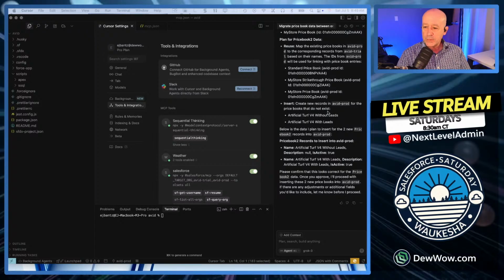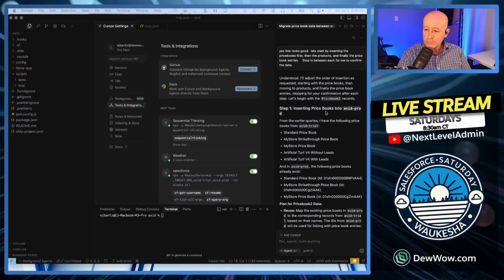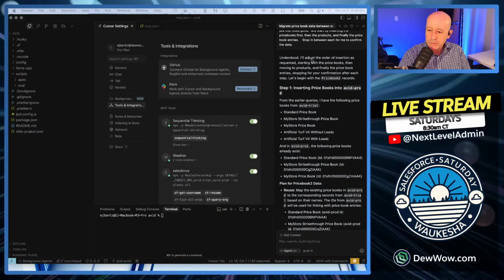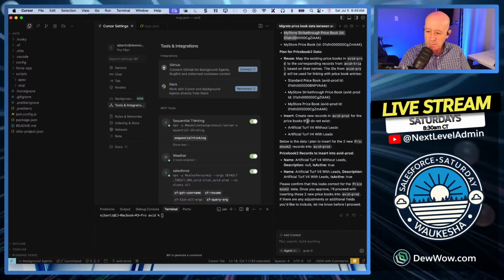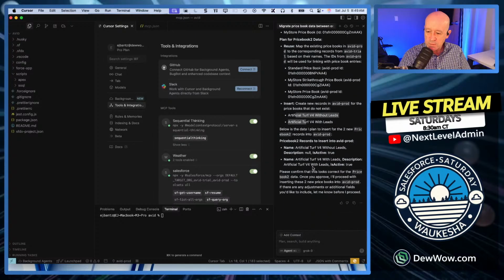Okay, what did it do? Understood. I'll adjust the order of the insertions. Step 1, insert price books. In the queries, I have the following price books. So it's got these 5, and in prod, it's got these 3. The plan for price book data, reuse existing, insert. So it's going to insert these 2. That sounds right. Please confirm that this looks correct.